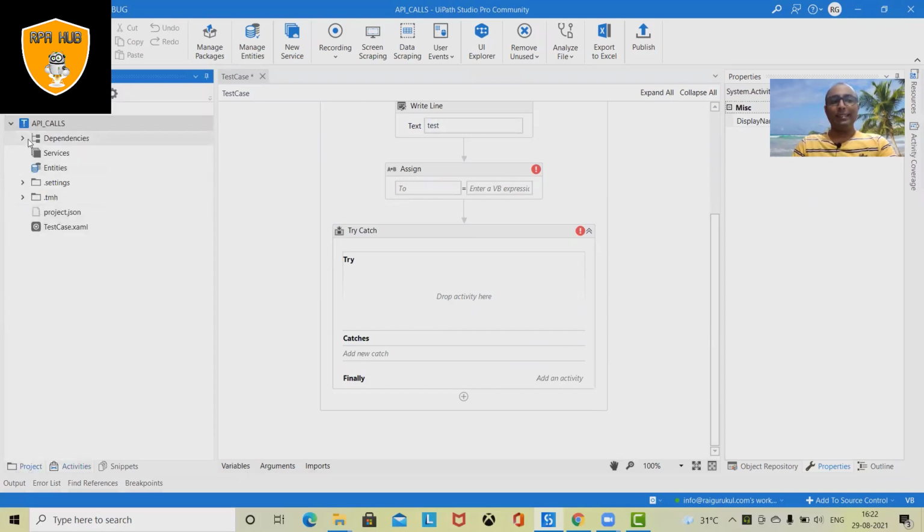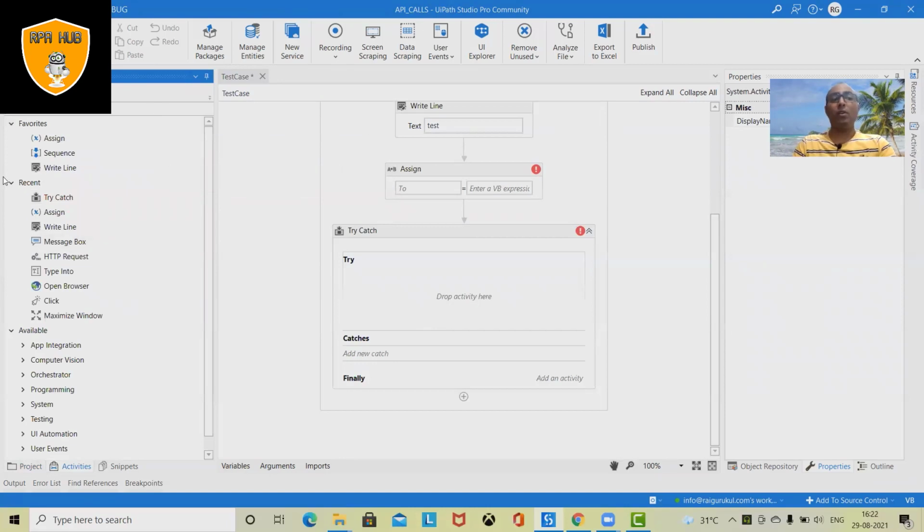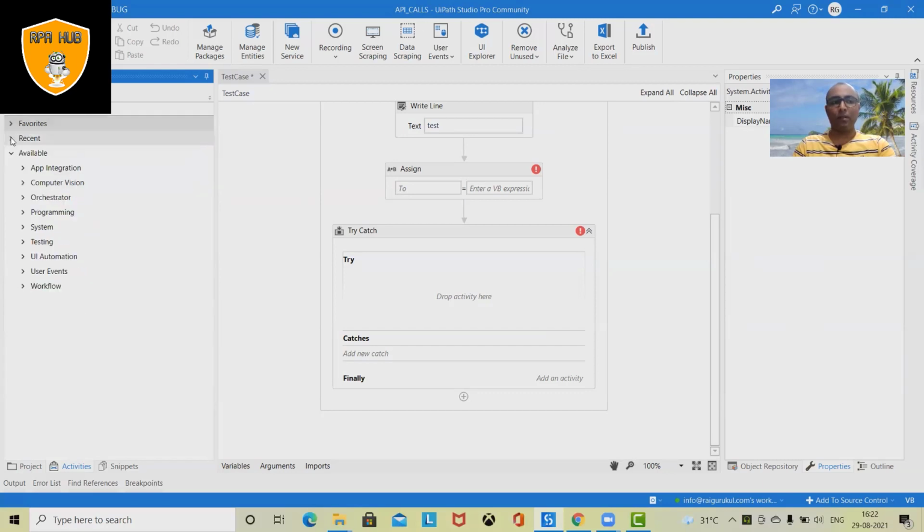Post installing these dependencies, you'll find different activities are available. If you want to add any dependencies related to SAP activity, which you are not able to see inside the activities panel, simply go and install that activity and you will find different SAP related components are added in this activity panel. You can minimize it on the different sections.